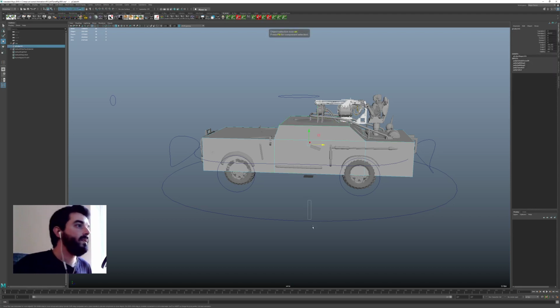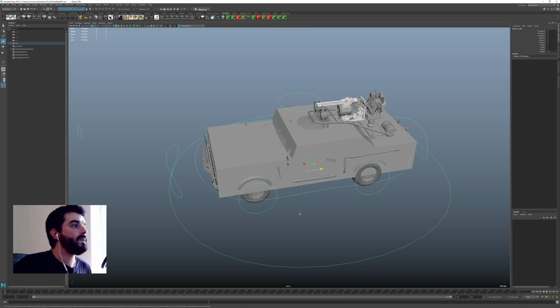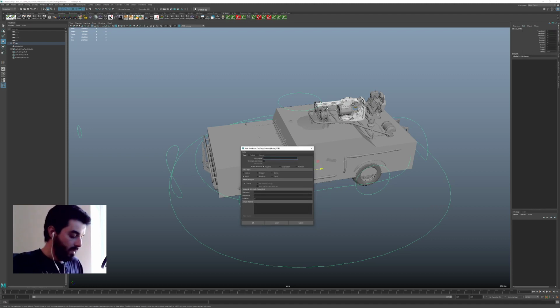So, and perhaps in this master control, I'm going to add a new channel. I'm going to call it high, as in high res. Let's call it high res, and it's going to be a boolean. So when it's true, we have high res. When it's false, we don't.